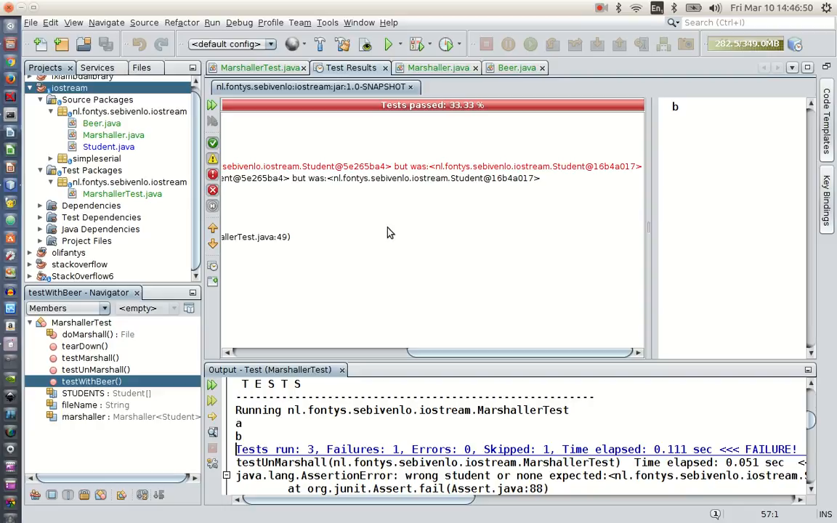So there are student objects, and if I do toString on the object, it says I'm a student, and my high score is like this. And I compare them using equals, and the outcome is they are not equal. Why is that?